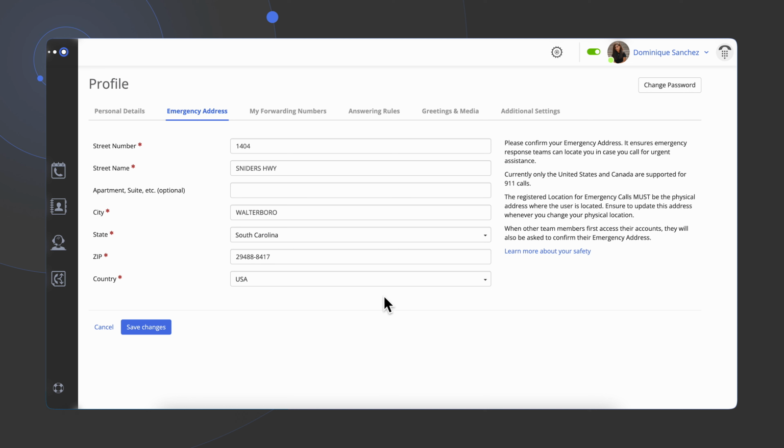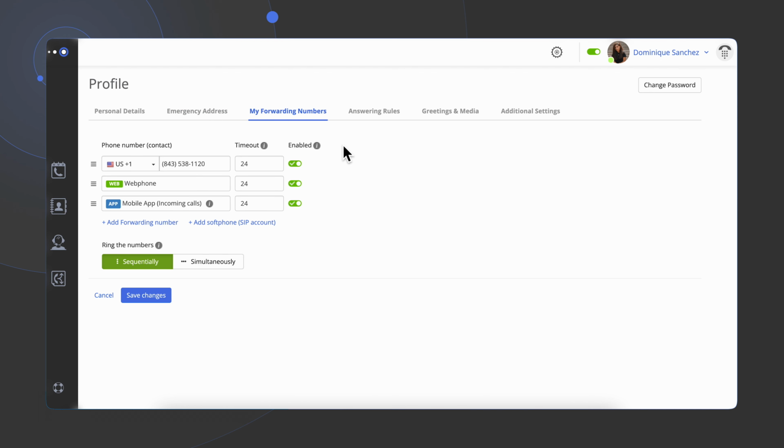It ensures emergency response teams can locate you when you call for help in case of an emergency. Don't forget to update this address whenever you change your physical location. Click on My Forwarding Numbers to set your personal call forwarding rules to your devices.